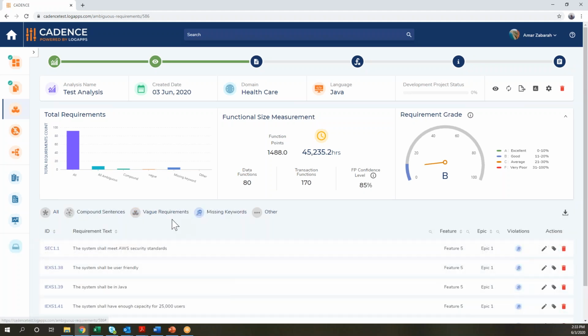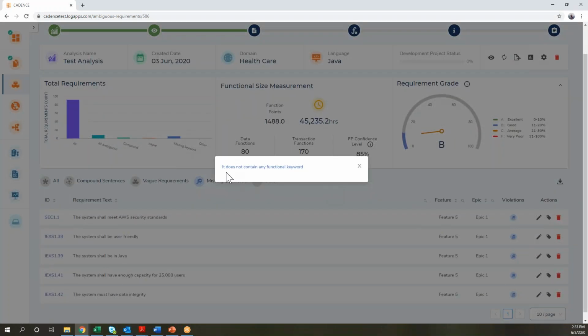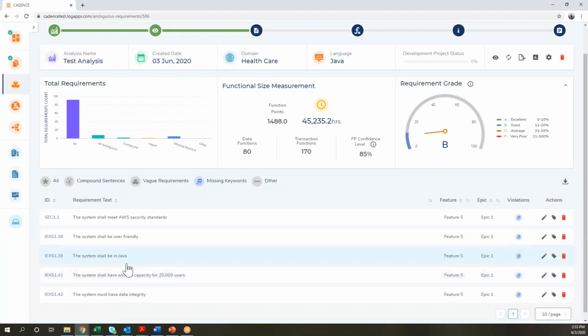Missing keywords is missing action words for the requirements. For example, "the system shall be in Java." It's a poorly written requirement. It's recommended obviously to be developed in Java. So something as an action is missing there. And again, we look at the violation: the non-functional keyword is missing. So it gives the user some high-level guidance on what needs to be asked or modified and corrected. Moving to non-functional.